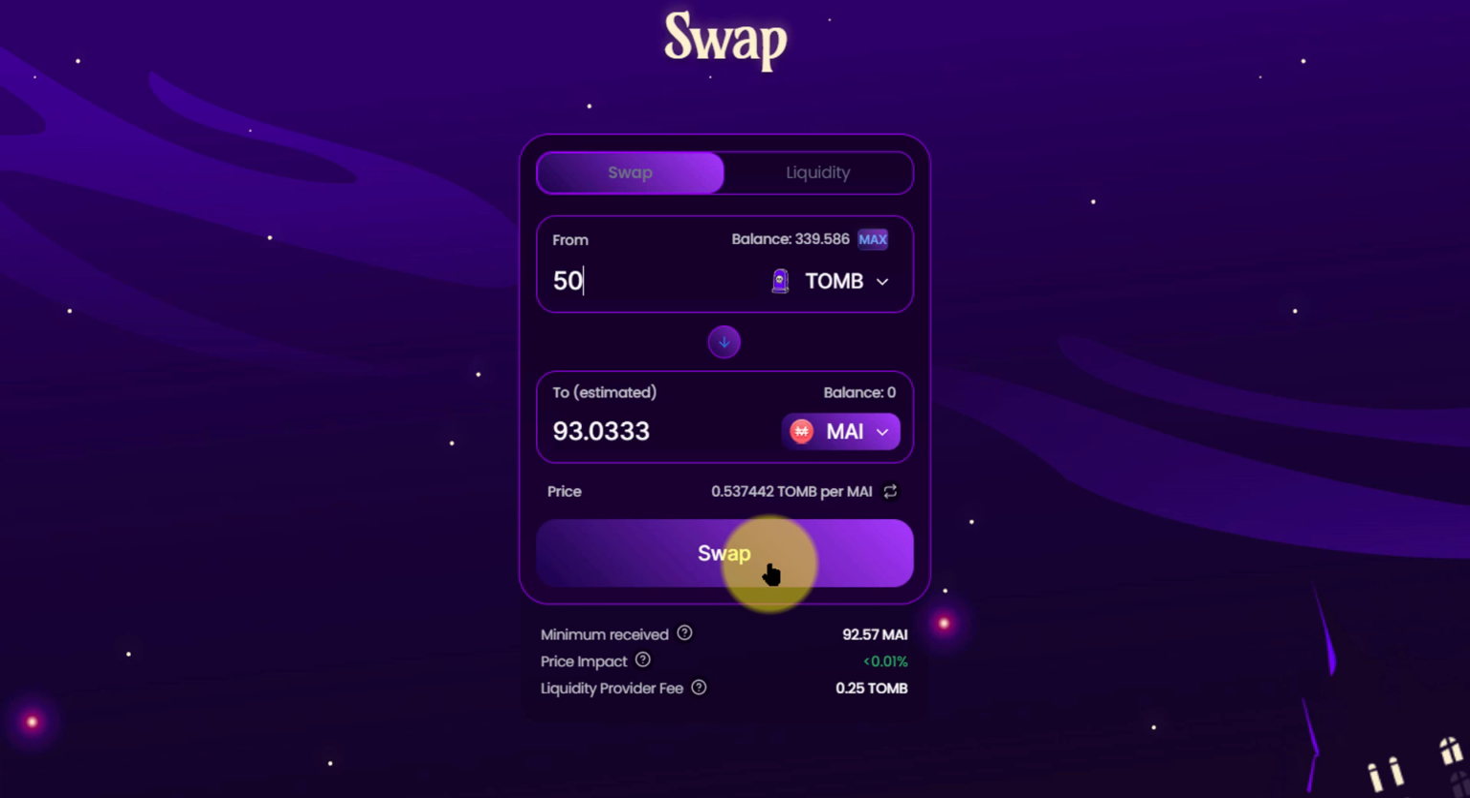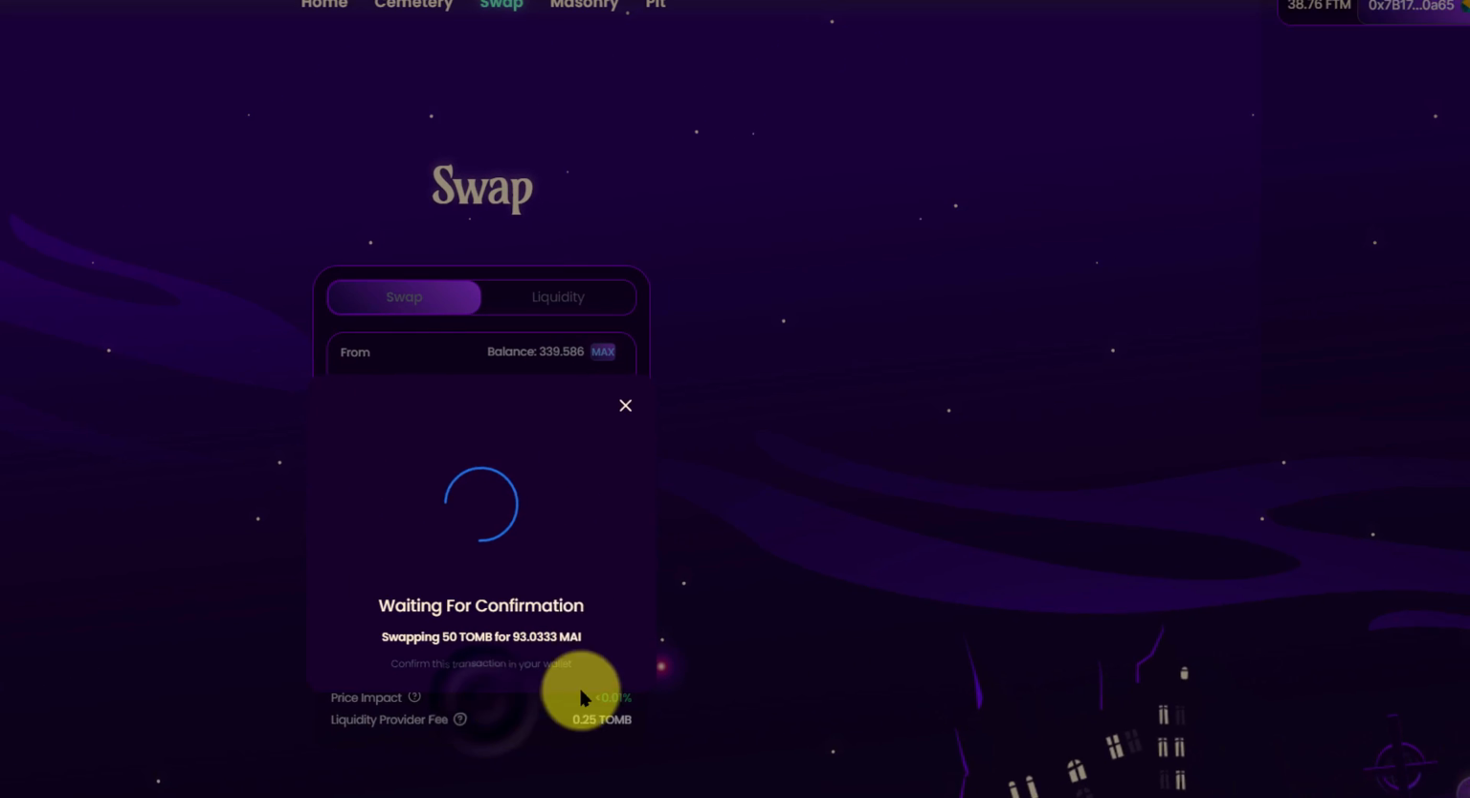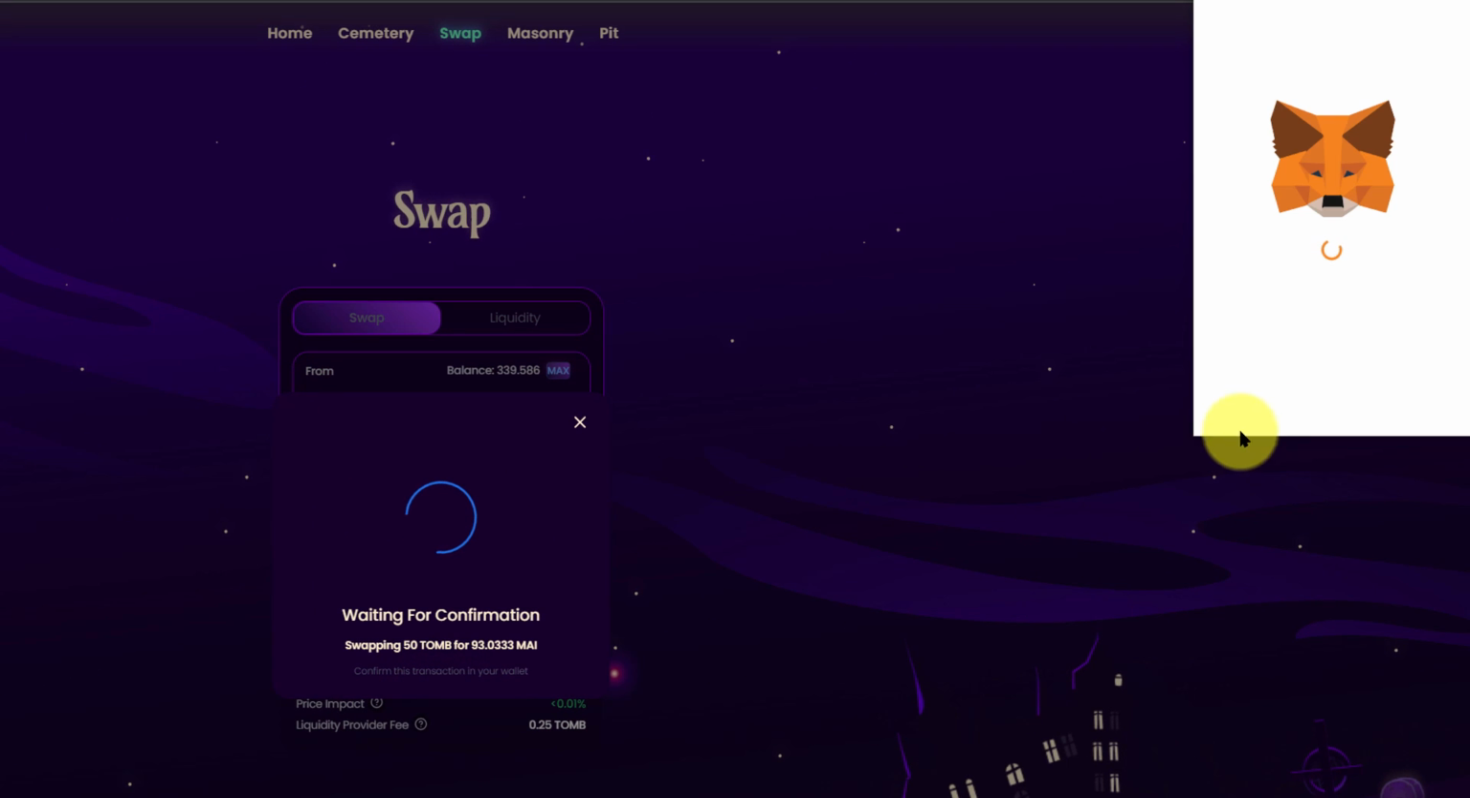Now, from this situation here, it's like anything else. We're going to hit swap. We're going to get our details down below of where we're at here, what the current price of TOMB is, what we're looking at, minimum to receive. If you wait on this screen too long, it's going to sort of readjust itself. So just look it over, make sure it's correct, and then we could go ahead and hit confirm swap. Once you do that, your MetaMask will open.